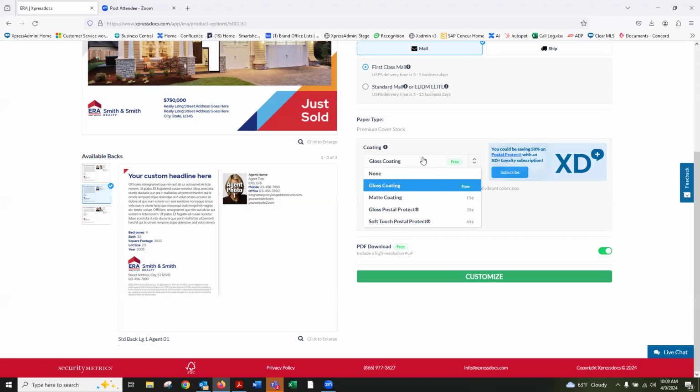And most of these coatings, when you see that Postal Protect, it's a coating made to slide better through the post office machines to help avoid burn marks. Burn marks is when the machines are too tight. It kind of scrapes the front of the card. So we've actually made a coating that can help with that. I'm going to say gloss coating.